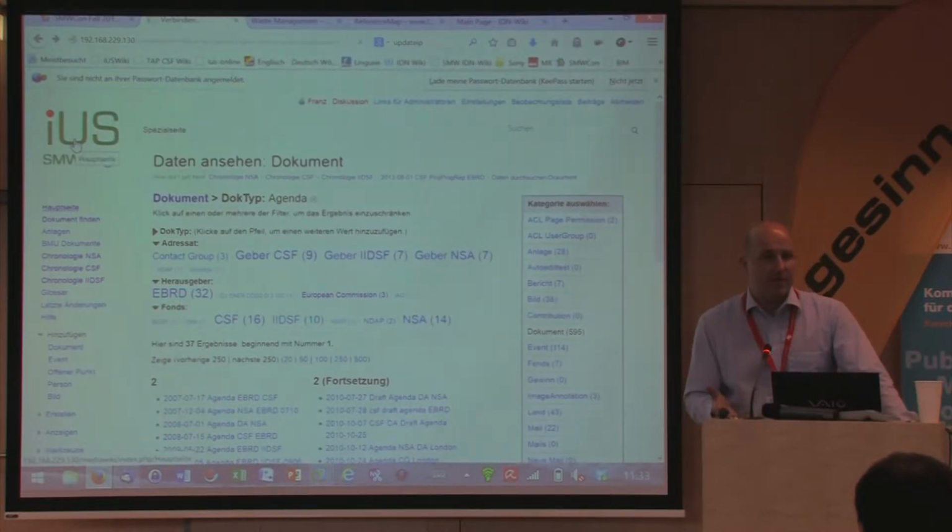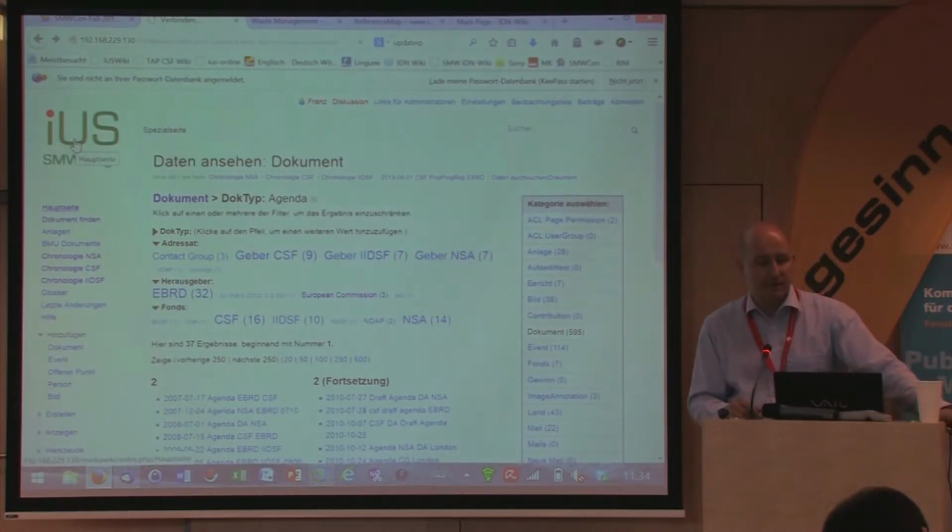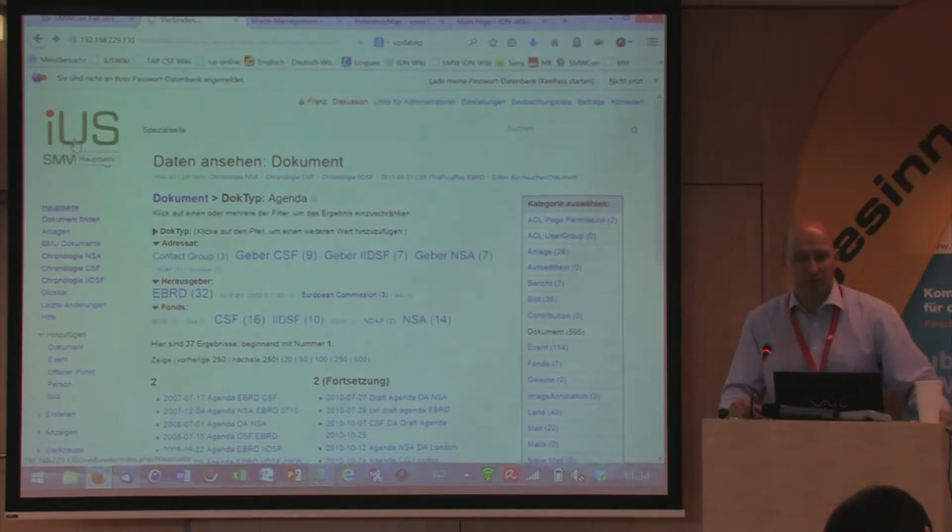But in the end, we had achieved the goal that was set by the customer. We had a Semantic MediaWiki installation that could be run from a stick. It was about 3 gigabytes with 1,000 documents attached. It was possible to run it from a VMware very easily, and yeah, it was quite a good success.